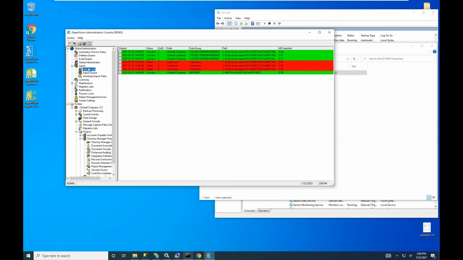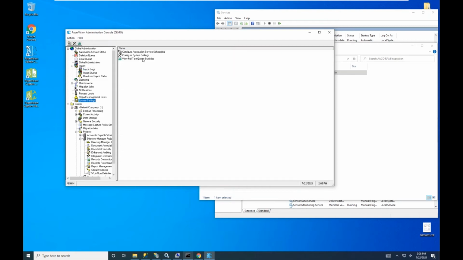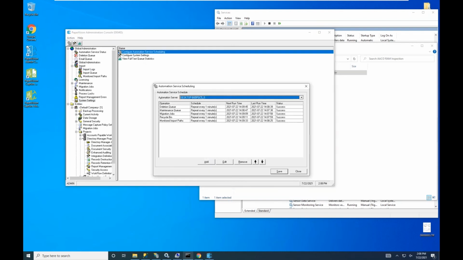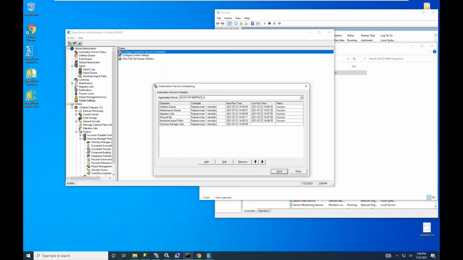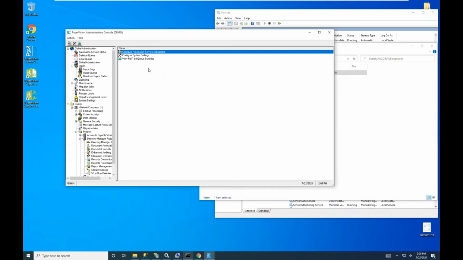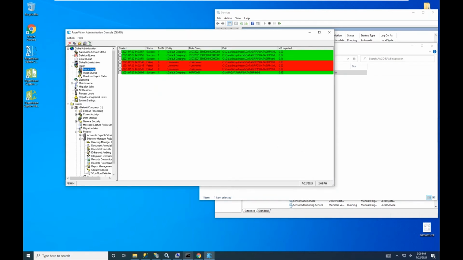It still hasn't pulled anything in. I don't have any failures either. So the first thing I'm going to check is my system settings, configure automation service scheduling, and lo and behold, I do not have a directory manager job operation listed. So that is what we need to add in order for it to pull in, and definitely a very common issue that we see. Definitely want to make sure that is running and is present. So we're just going to give that a second to run.